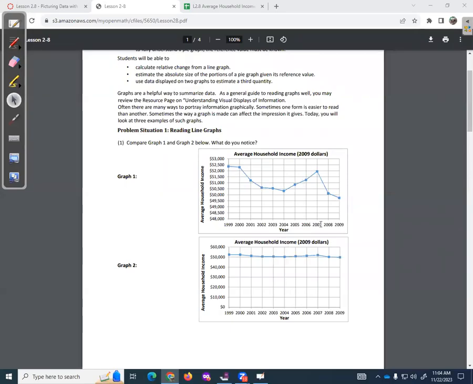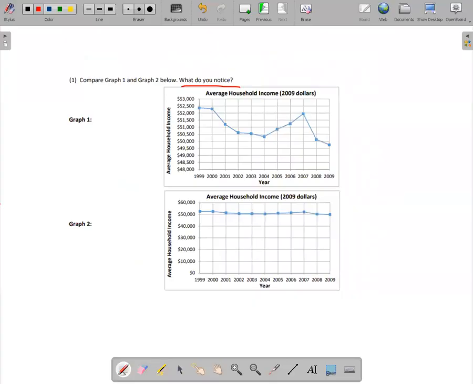Just notice what's similar and different about these two graphs. So I've got them here in my workbook. And both say average household income measured in 2009 dollars. So that means they took into account inflation dating back from 2009. So it's adjusted for inflation. And we have the years at the bottom.